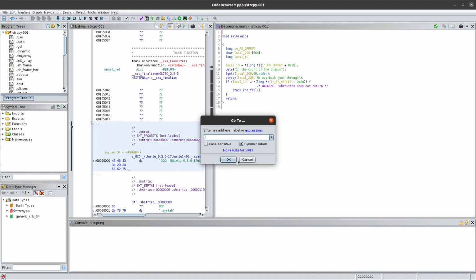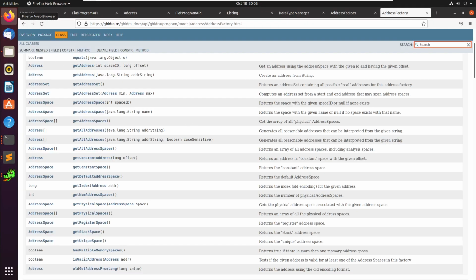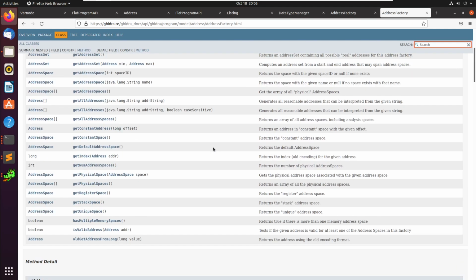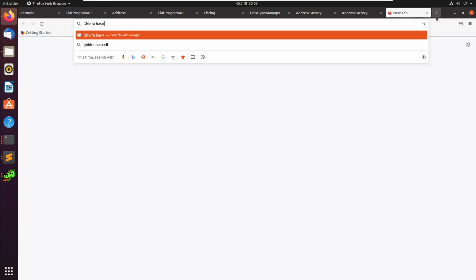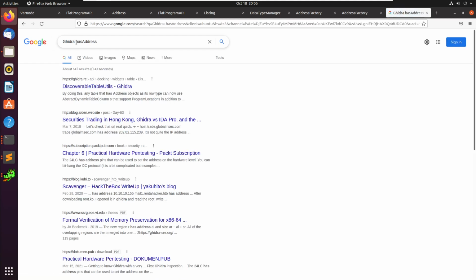Yeah, this is going to, so what are we going to need to do? We are going to need to somehow determine if this address is indeed, get stack space, get register. No, I'm just going to Google Ghidra has or contains address. Does it have a function like has address maybe? No. Is valid address.